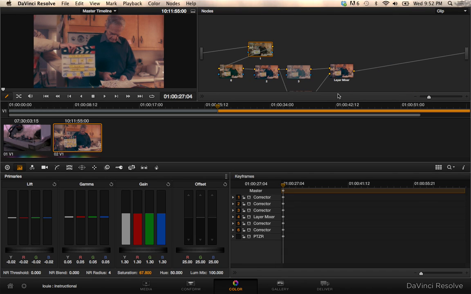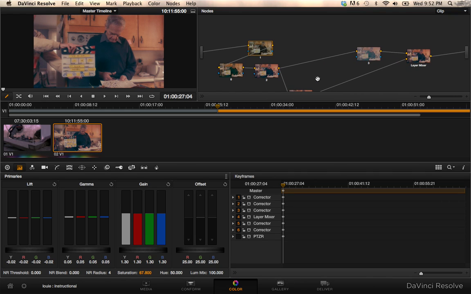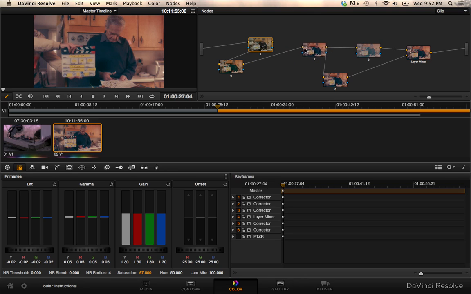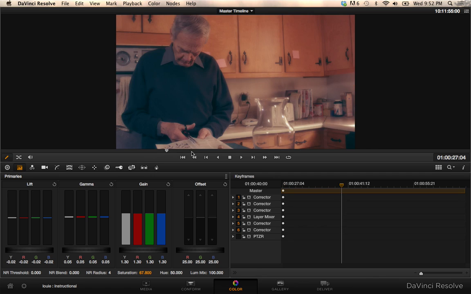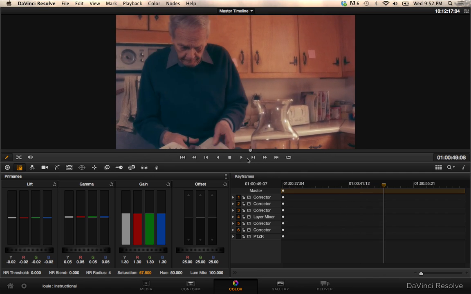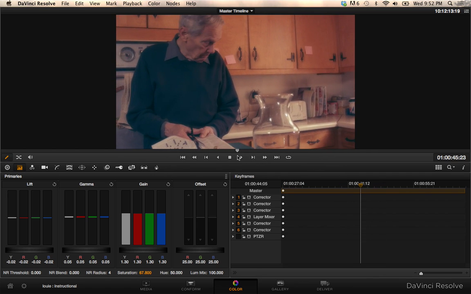I didn't give it a lot of space, so I could expand here and make it a little cleaner so I can tell what's going on. Anyway, you can see the effect this had on it. And that's awesome. I haven't tried that grade on this shot yet, but this looks really cool.